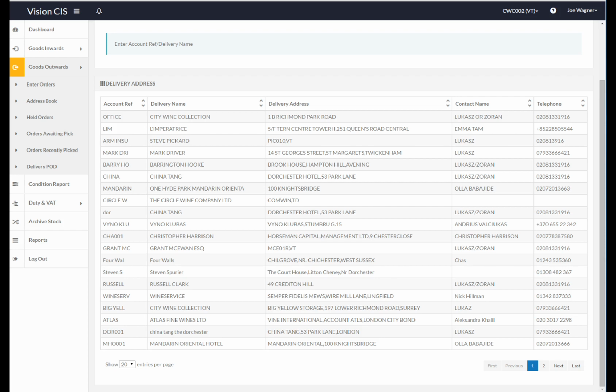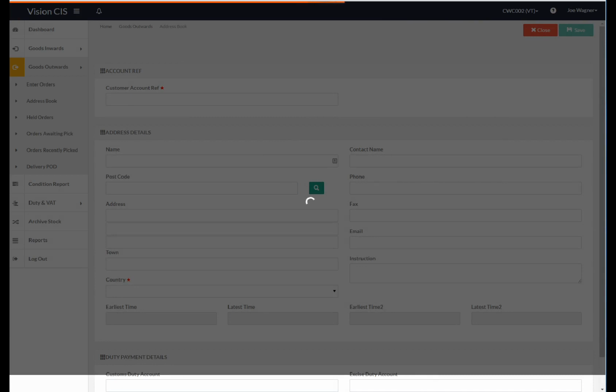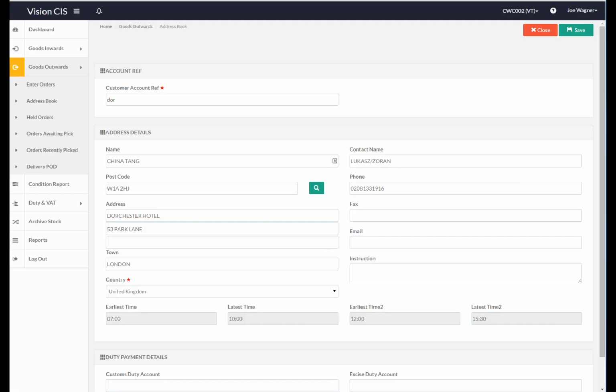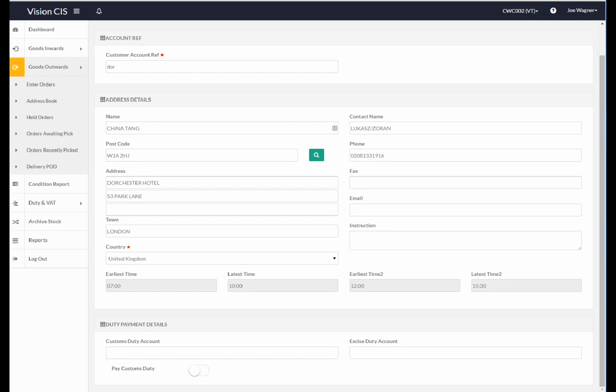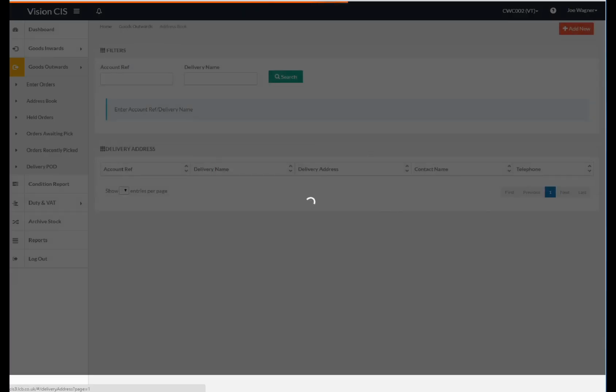Delivery addresses here, if I click on any of these I can actually update them, so it's fairly simple. Click on it and then all the information will appear and you will be able to update the information against the customer record. So I've clicked on here the China Tang, and you notice I can put delivery times, I can put instructions in, I can change the address, I can say who's going to pay the duty. So addresses are fairly easy to maintain.